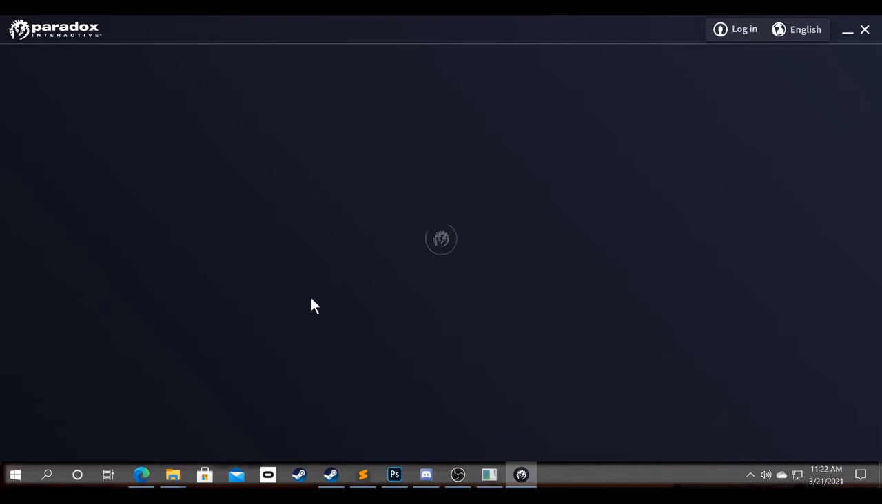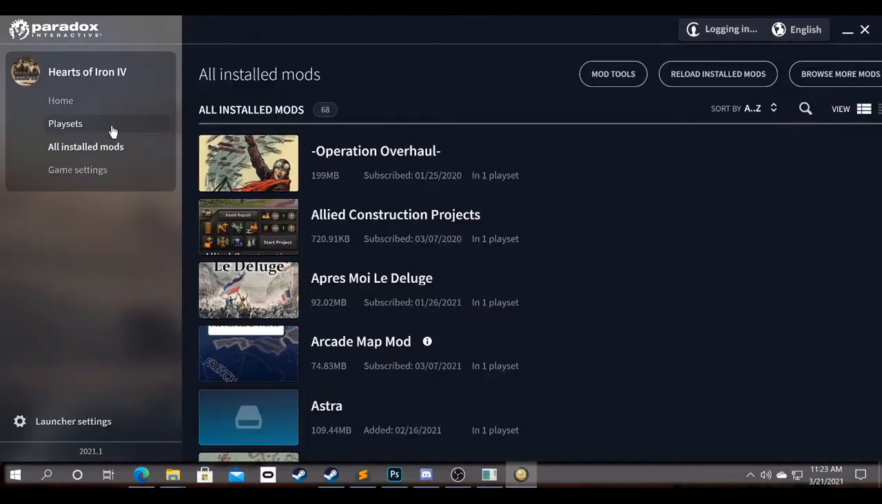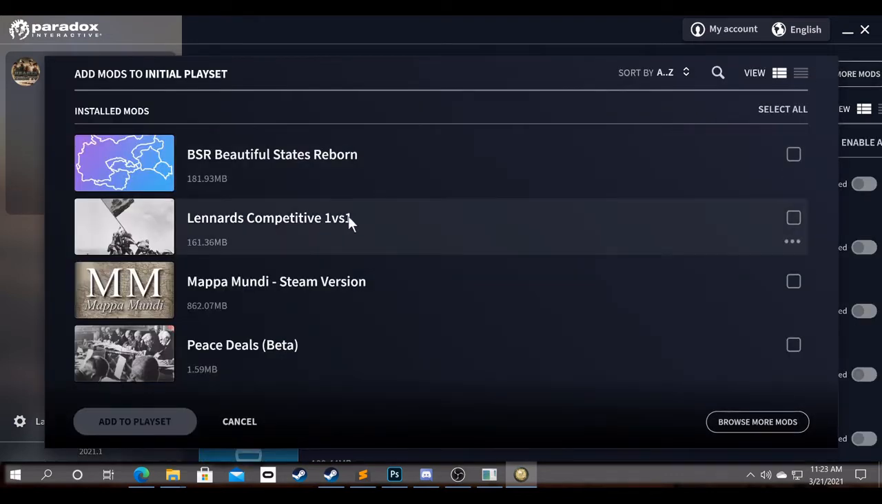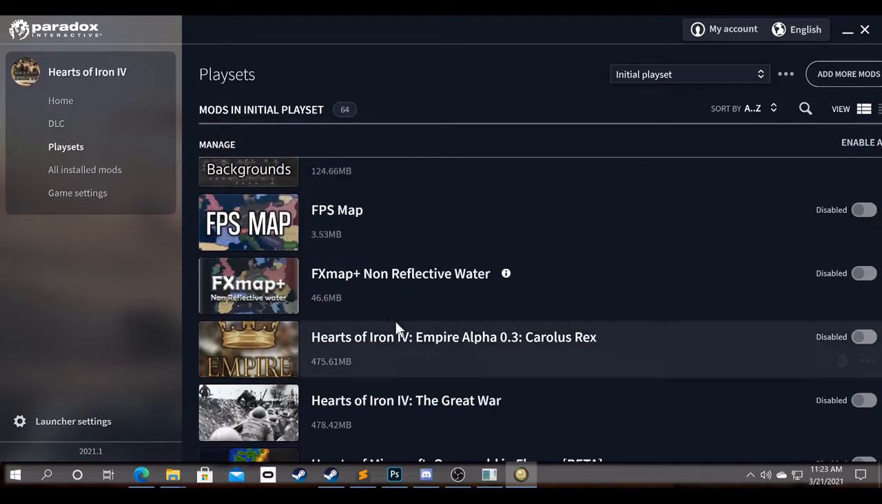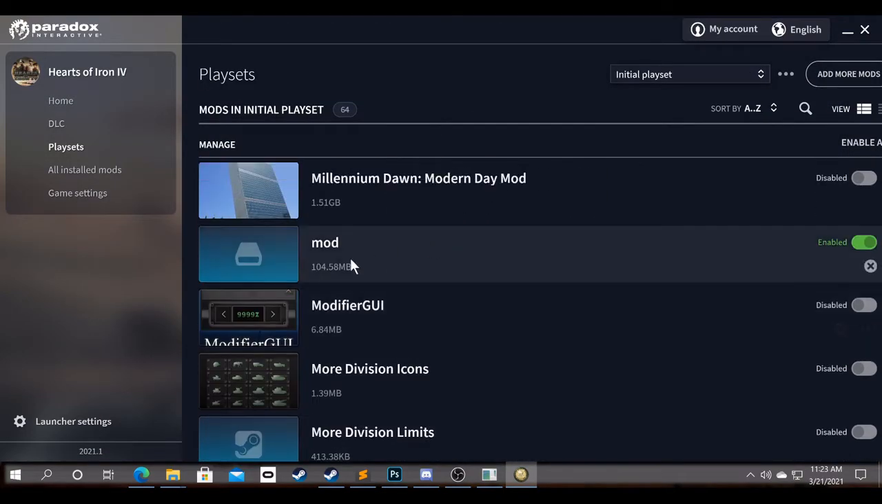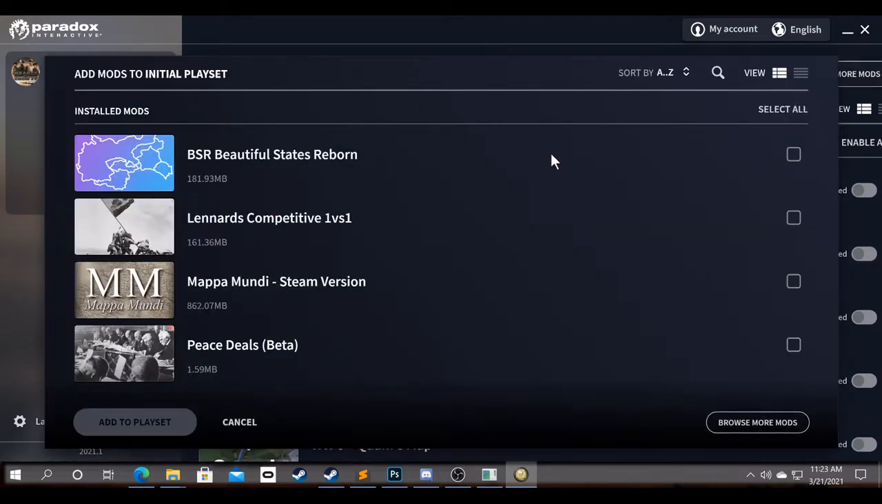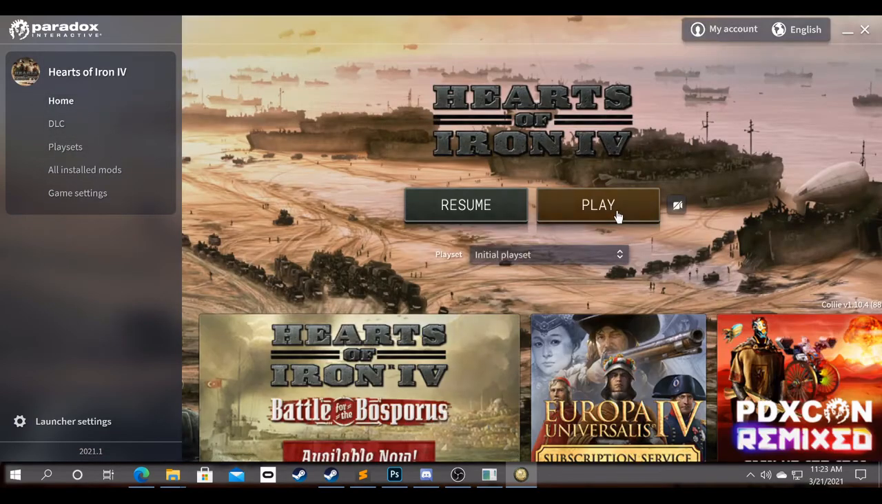And I love this new launcher, Paradox. It's really fun. Head on to mods. Play sets here. Add more mods. And it's not there. Might be already in. Ah, it is already in. Awesome. For you, you might have to click add more mods and it might be in here. But then you're good to launch. I'm not joking. You are all set.